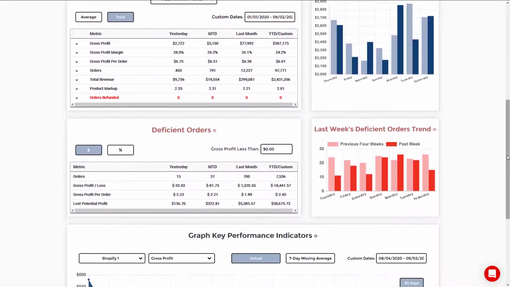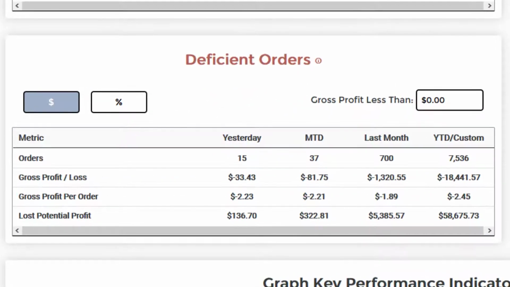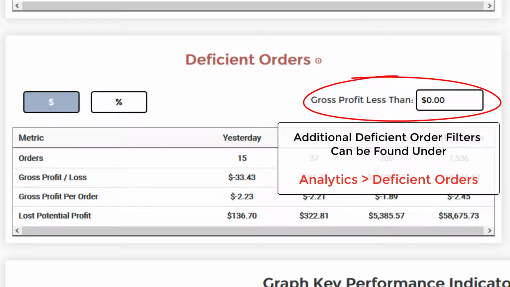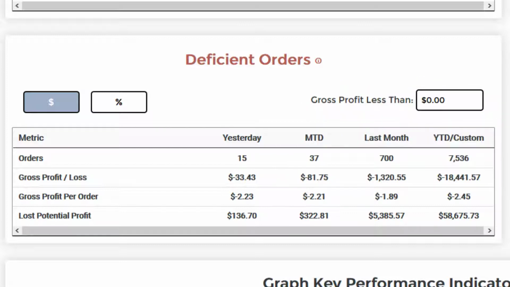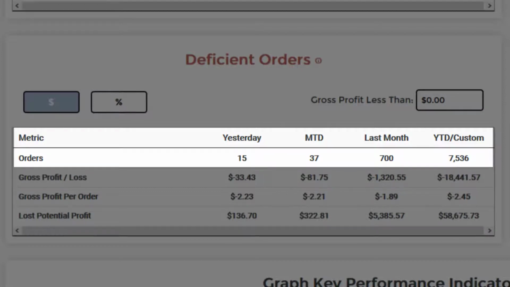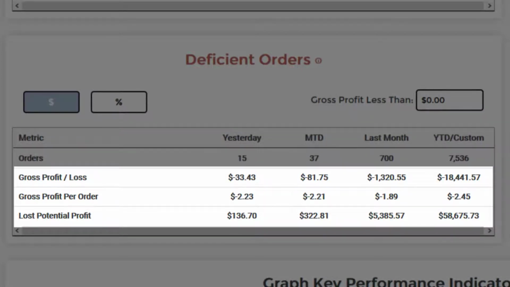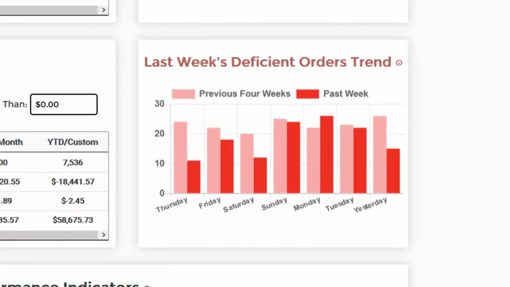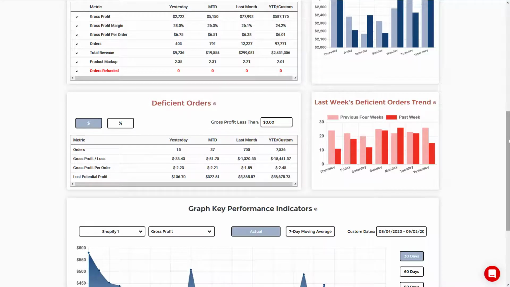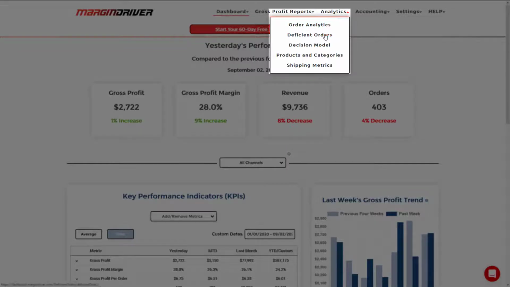The dashboard also helps users easily track deficient orders and their impact on overall profitability. The deficient order is a unique concept that MarginDriver uses to identify and eliminate unprofitable orders. A deficient order is defined as any order that falls below the user's minimum acceptable gross profit dollar amount, gross profit percentage, or product markup. The deficient order components on the dashboard allow the user to quickly identify these orders, measure their impact on the bottom line in terms of lost potential profit, and track the previous week's deficient orders trend. More detail on deficient orders can also be found under the analytics tools.